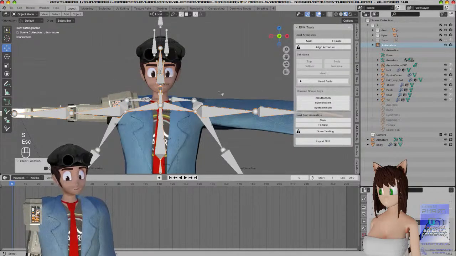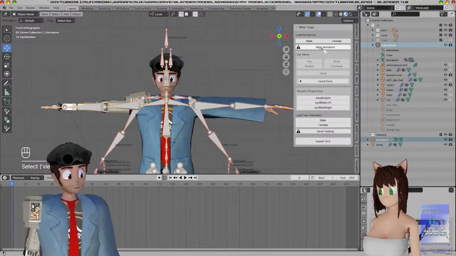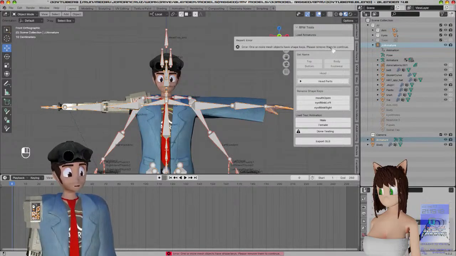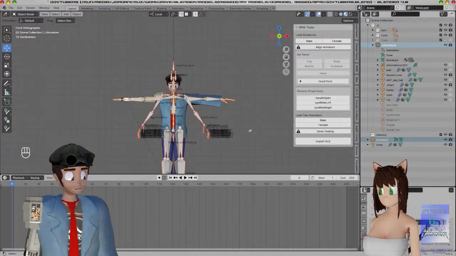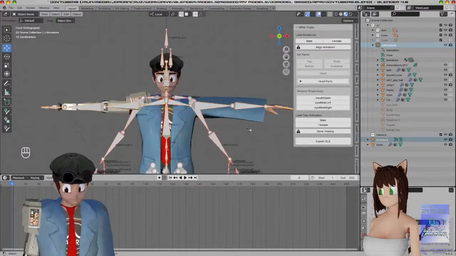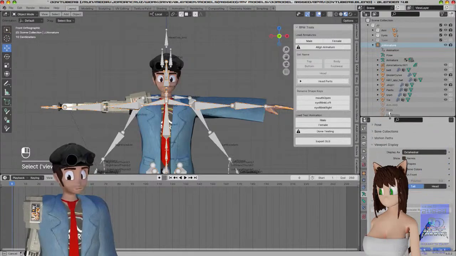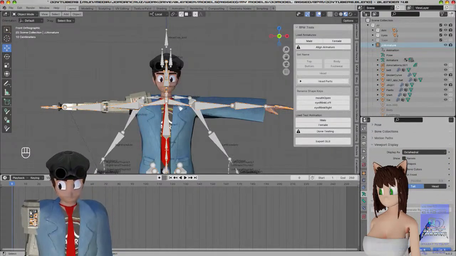Okay, let's see. Align armature. One or more mesh objects have shape keys. Please remove them. What? I don't know if I should be doing that. Look, I took a long time to get those blend shapes in, okay? So, no.